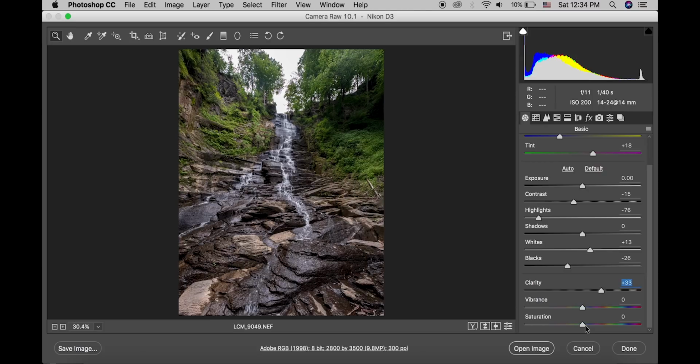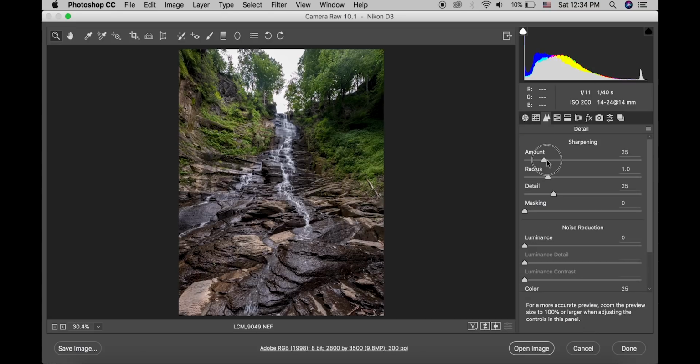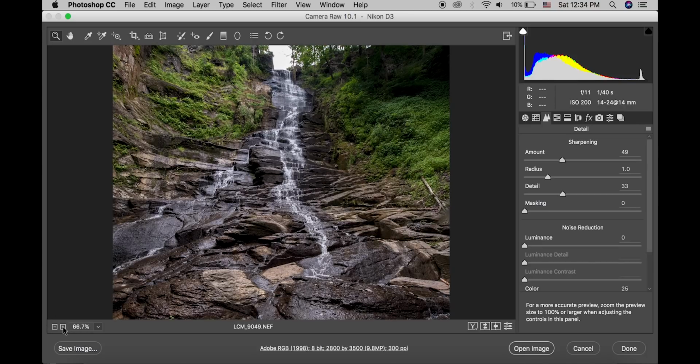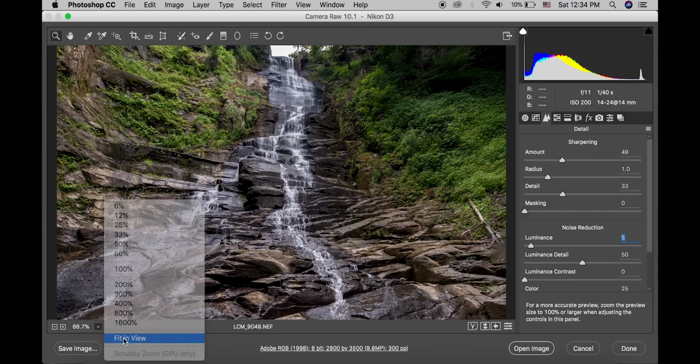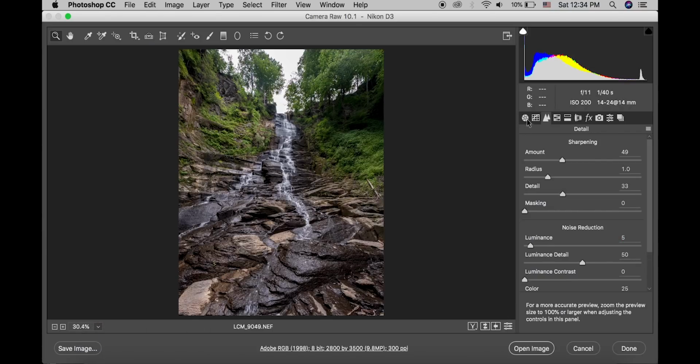We'll play with those a little bit more when we get into Photoshop. That looks good. I always want to sharpen my images. Whenever I'm working with digital images, I always want to add that little bit of sharpening, usually around 50, and then add that little bit of detail as well and do a tiny bit of noise reduction. We can zoom in to our image anywhere between 60 and 100% and see what that sharpening is doing. You can see a very tiny bit of noise in the shadows. We're not going to notice it too much in our final image, but I'll do a tiny bit of luminance noise reduction. So let's fit this image back to our view and see what else we can mess with.